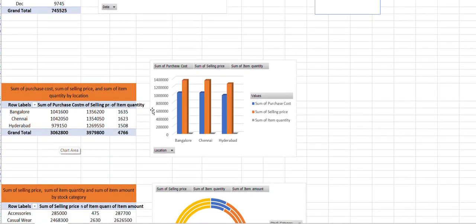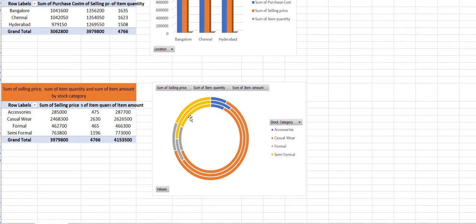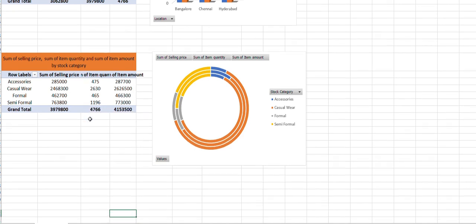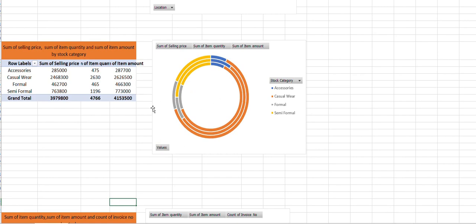Then I created another pivot table, which includes sum of purchase cost, sum of selling price and sum of item quantity by location, visualized using a column chart. Then I created one more pivot table, which includes columns like sum of selling price, sum of item quantity and sum of item amount by stock category, visualized using a pie chart.